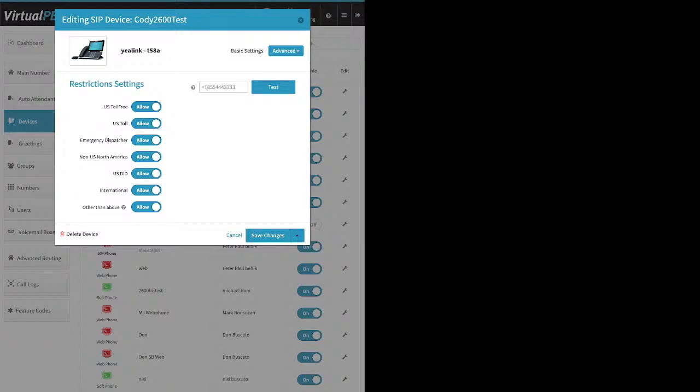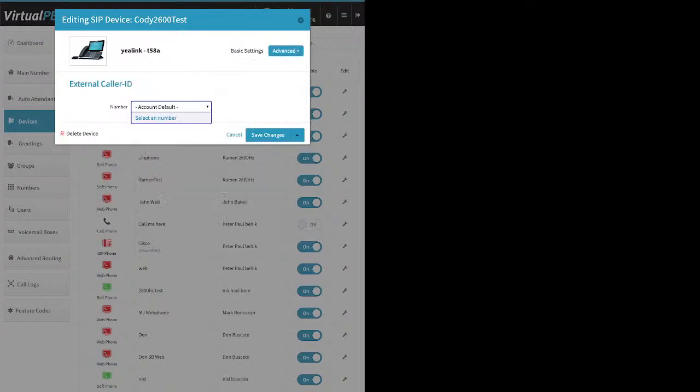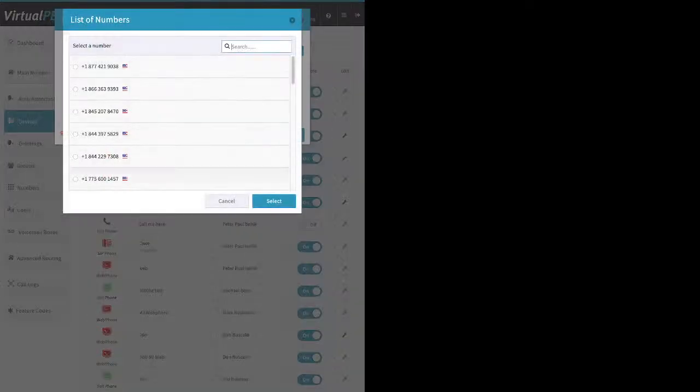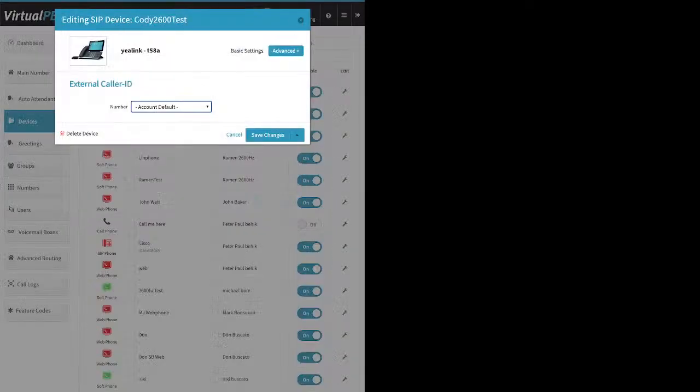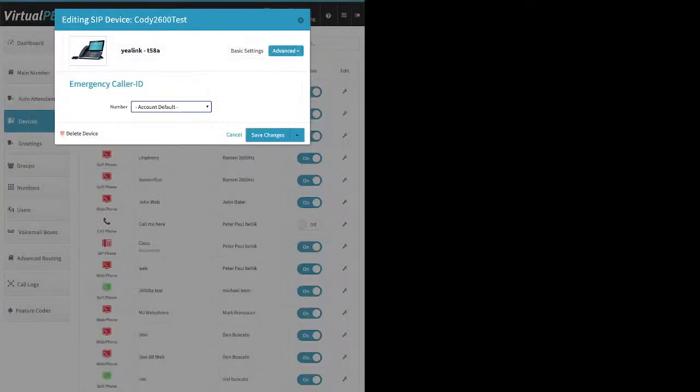Restrictions: you can restrict what phones can call where in broad swaths. International is basically outside the US, for example. External caller ID: you can choose to have your different VoIP devices have different outbound caller IDs, and that's based on your phone numbers on the account. Emergency caller ID: this is where you would select a different phone number, so that way you would have a different address associated with this phone number, or this VoIP phone, excuse me, for E911 purposes.